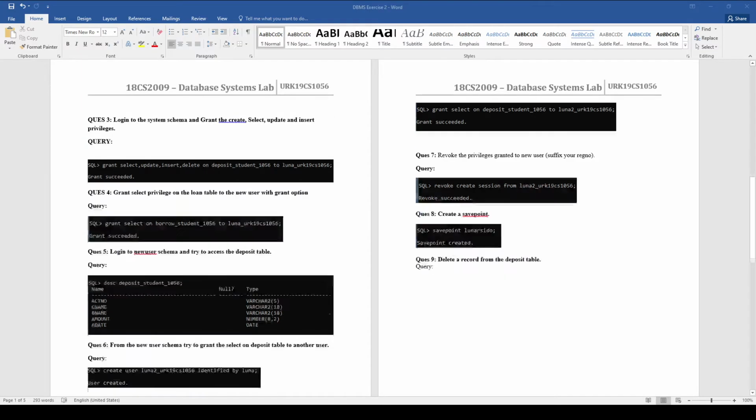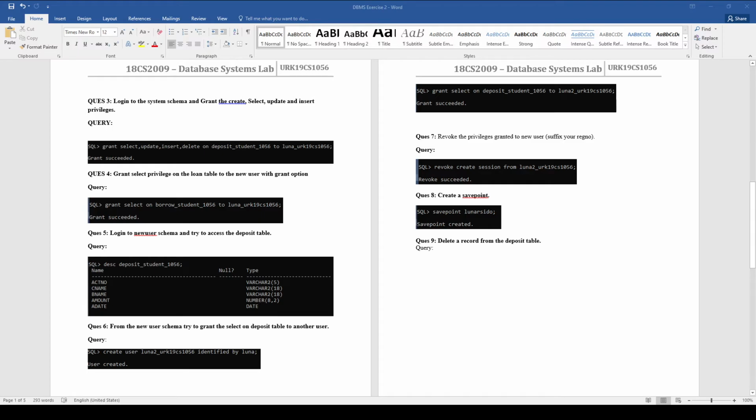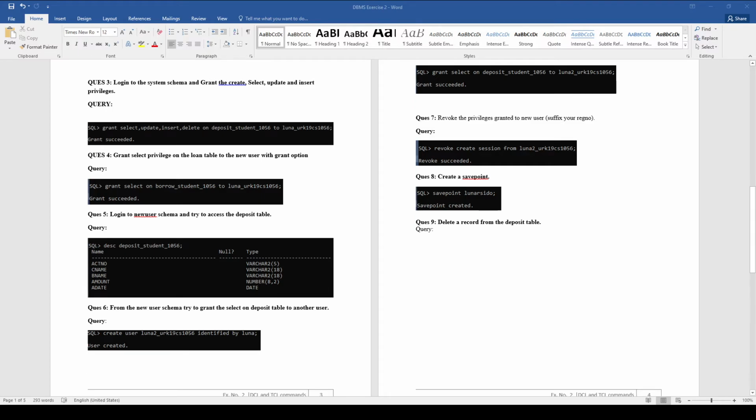And then question 8 is creating a save point. So this is straightforward. Just use the savepoint command followed by whatever you want the name of the save point to be, and it will create a save point where it will save all the data that is currently inside up to that point. And if you make any changes after this point that you don't want, you can easily roll back to this save point and have all of your data safe.